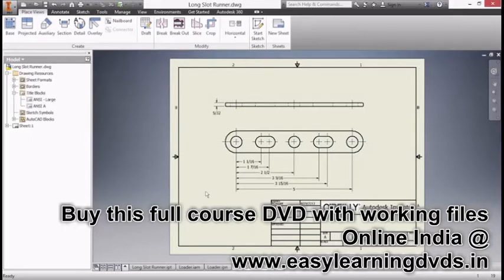Now, it's an important concept to understand that the long slot runner IPT that's been utilized in these other files is not copied into those files. It is not a unique instance of the long slot runner as it gets put into those files. It is essentially a hyperlinked file, so that as the long slot runner IPT updates, so does the loader IAM, the loader IPN, and this drawing file. So let's take a look at that interaction.